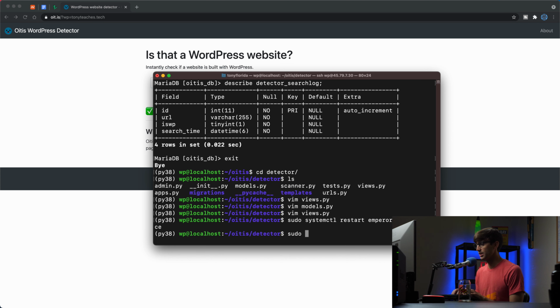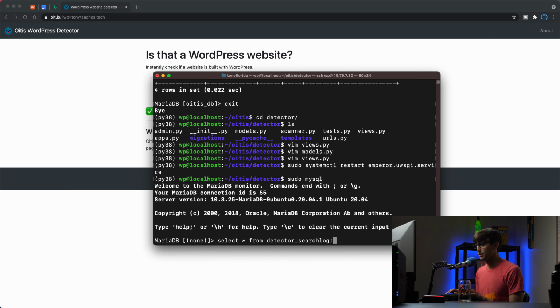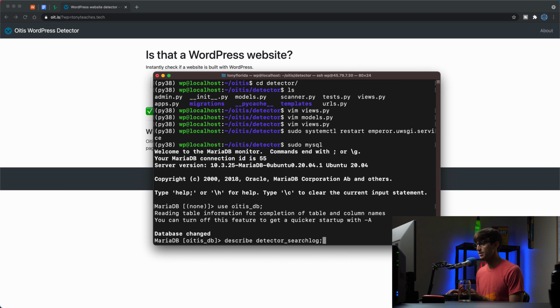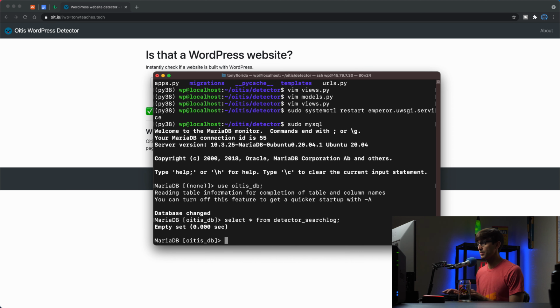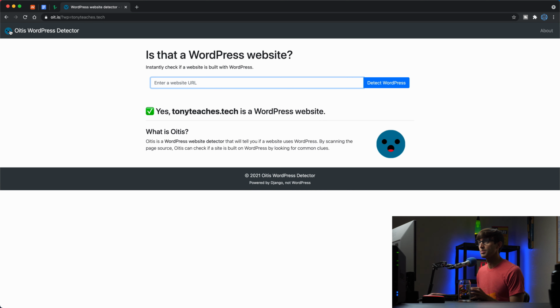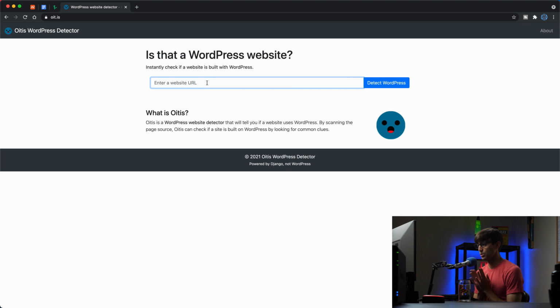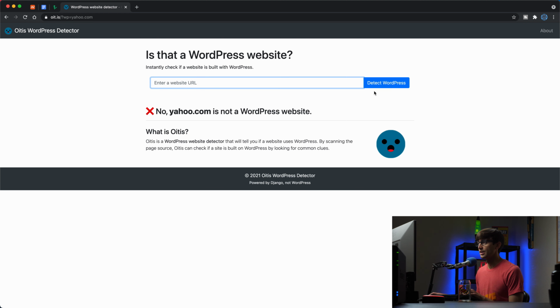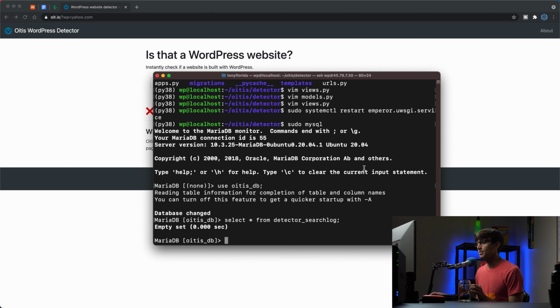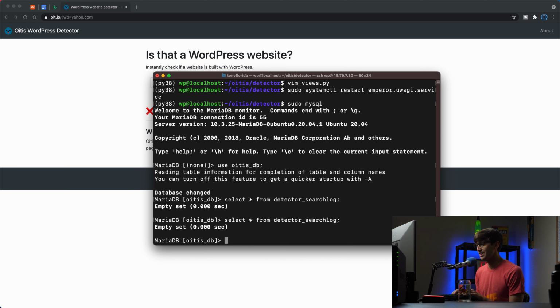Let's open up our MySQL database. Again, we want to use the OITIS database and then select all from the search log. So there's nothing in there right now. Let's go back to the home page and do a search for, what's another website, Yahoo.com. Detect WordPress. It says Yahoo is not a WordPress website. What we care about more than that is whether or not it's saved to the database, and it did not save to the database. So what could the problem be here?